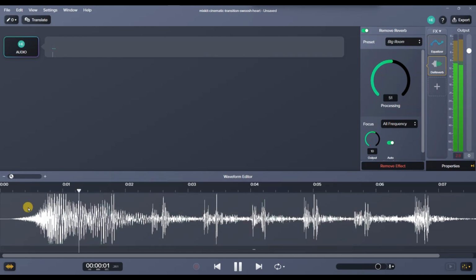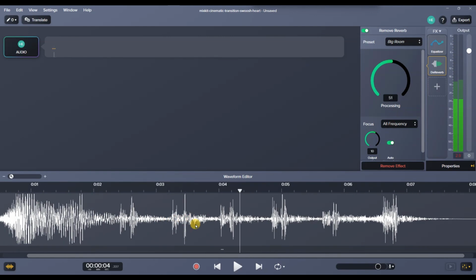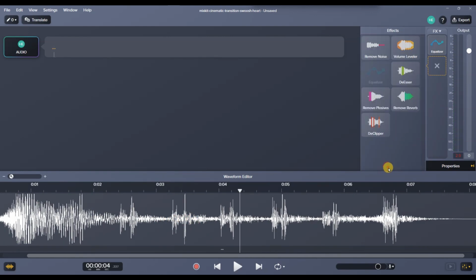You can always preview the audio with the effects applied by hitting the play button. If you want to remove an effect, just click on the effect and select Remove Effect.